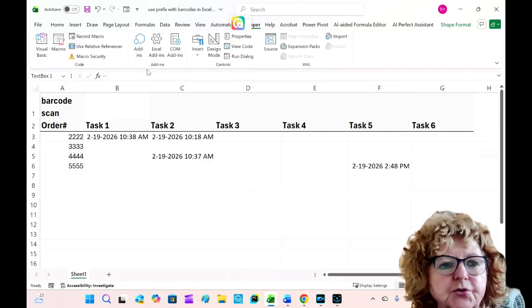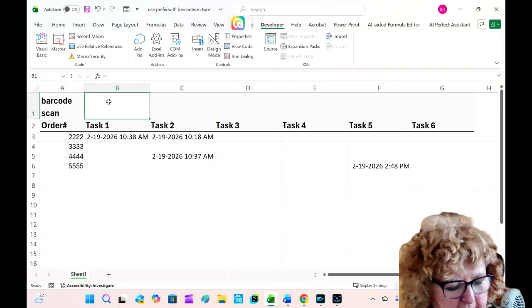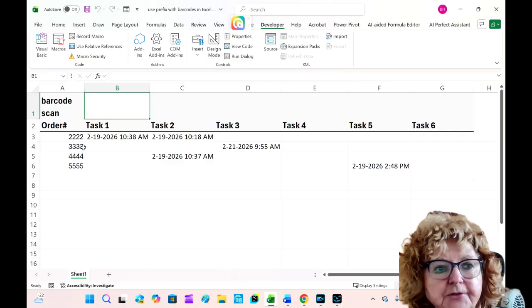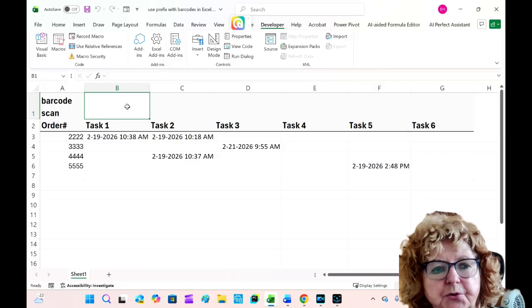You scan into the barcode scanning slot here, and there it automatically goes into the third column and the correct row for 333, because you scanned in your barcode. This would either be a tag that's on the part that's going through these different tasks, or it would be the work order that's accompanying these different parts.